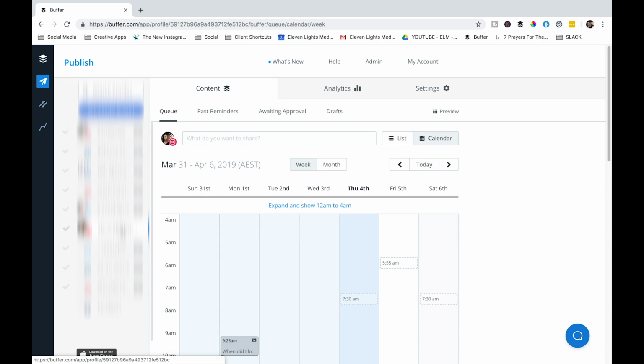You don't need a paid account in order to be able to use this for Instagram scheduling. So what you need to do is connect up your accounts. Make sure you have a business account in Facebook, a business manager account, because you will need that in order to connect your Instagram account to the business manager in order to be able to use it.